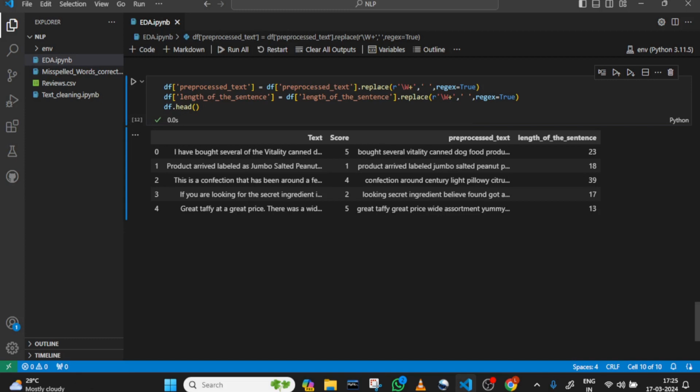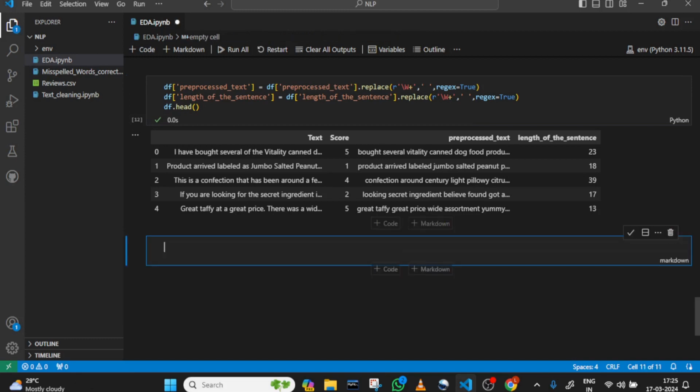So now we are done with preprocessing the text and finding the length of the sentences. Now we will find out the unique words in the preprocessed text, the unique word frequency in the preprocessed text. This is very, very important to find unique word frequency in the text.